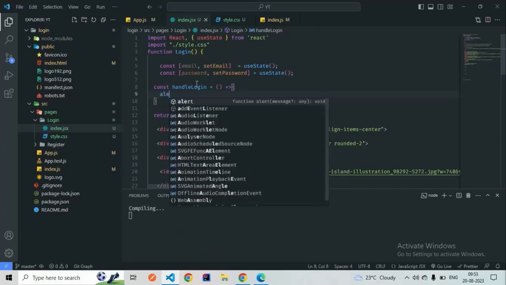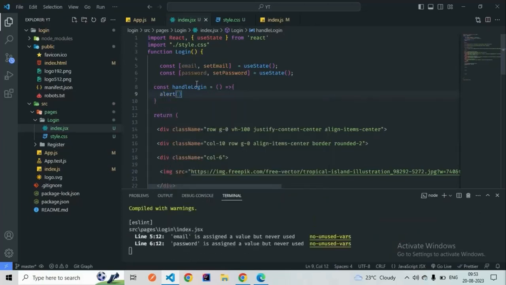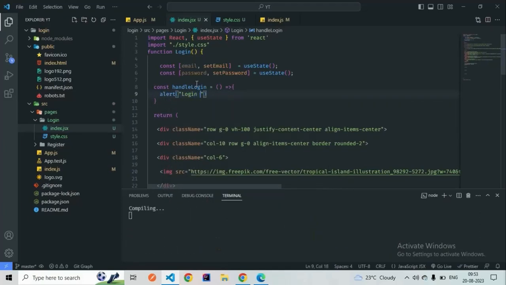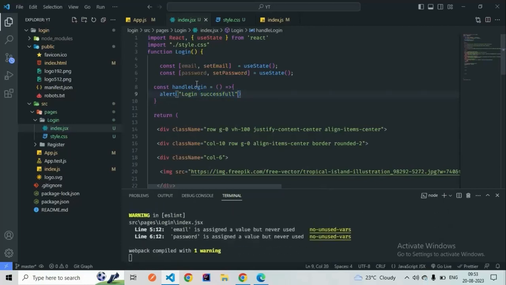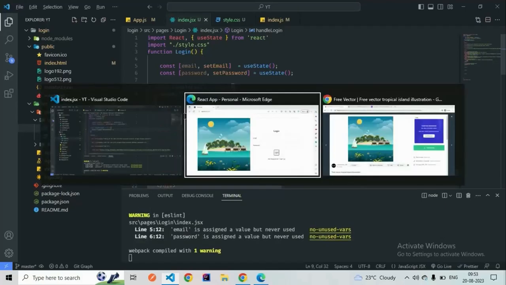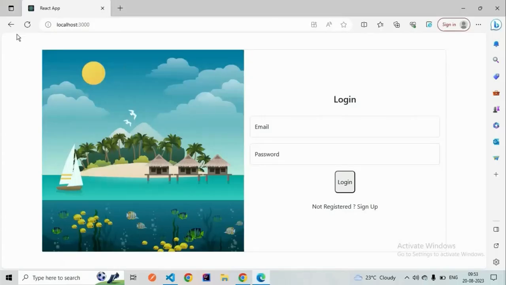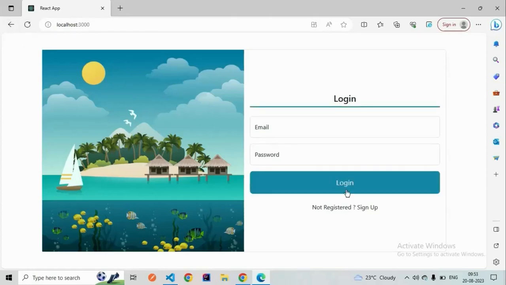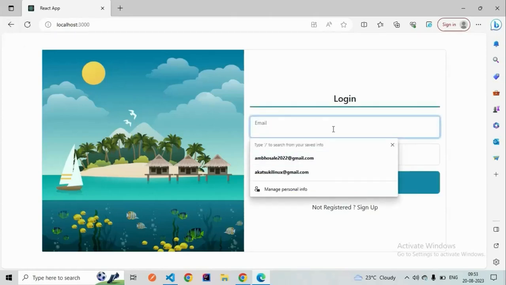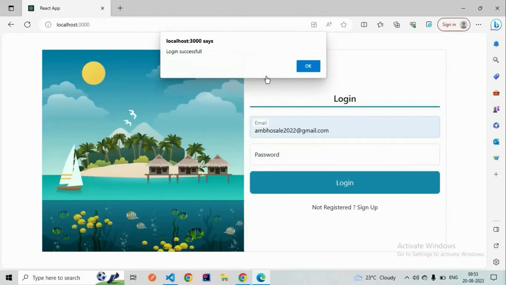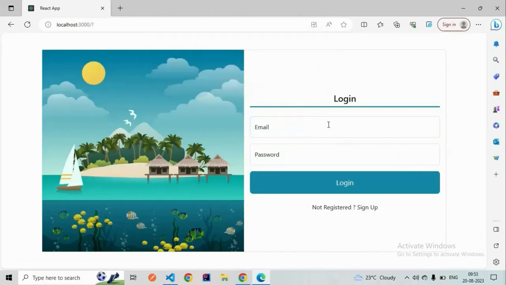For now we'll show an alert only, like login successful. Let's see if it's working or not. Let's import the login success. Okay, it is working.